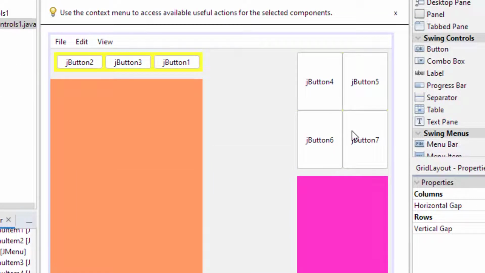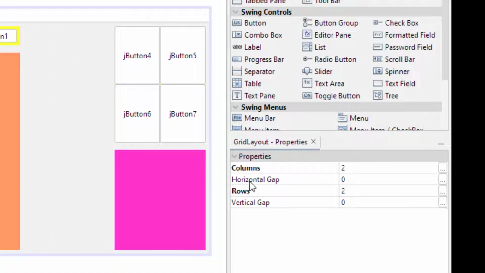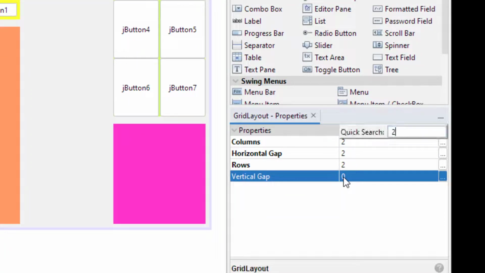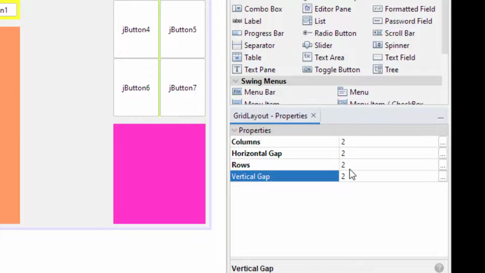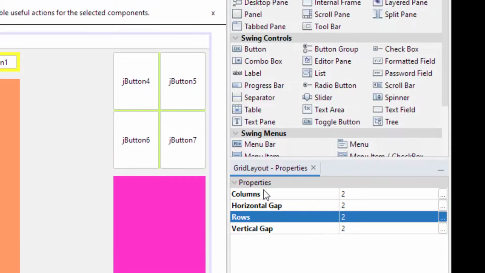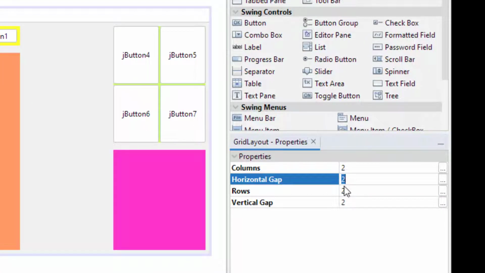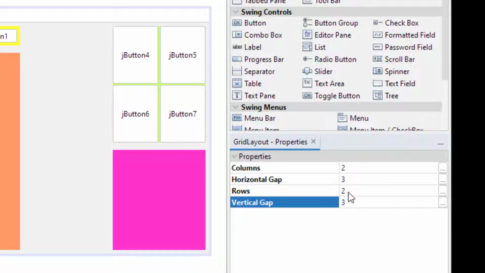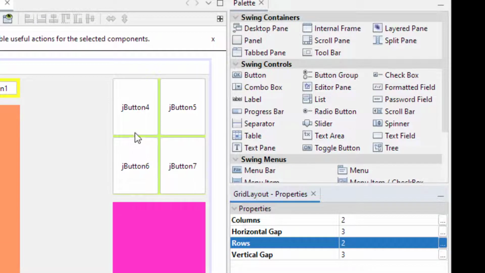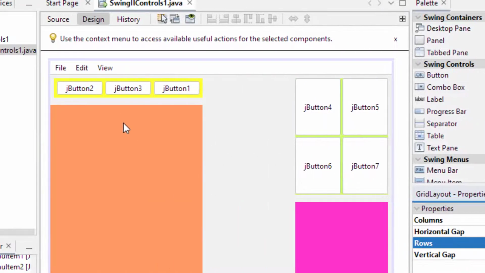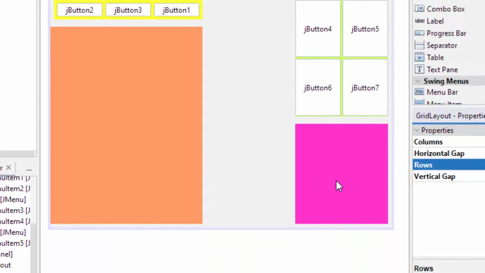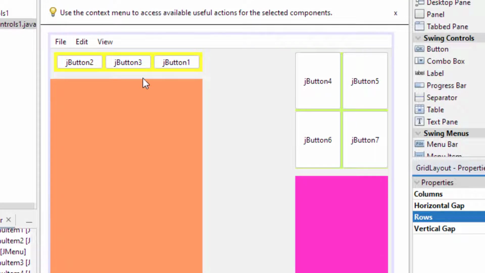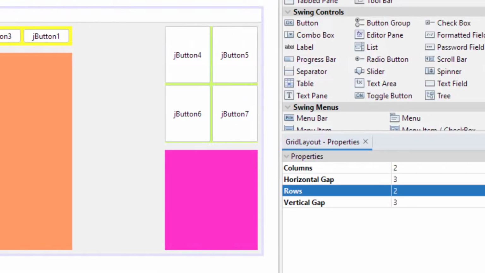Now you can see we have a 2 by 2 grid, but we cannot see the panel behind it, so we will just increase the gaps for this grid. Now you see that the panel behind the buttons is also visible. So this is how you can add different panels, and inside those different panels you can add different controls and arrange them differently, whatever type of layout suits you.